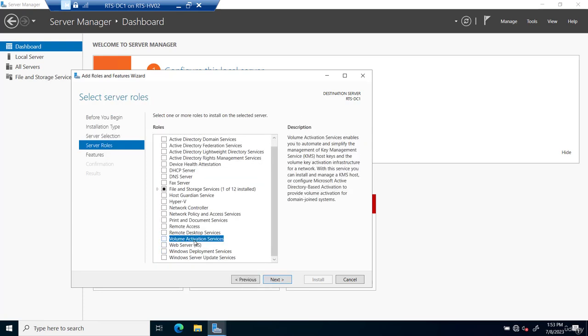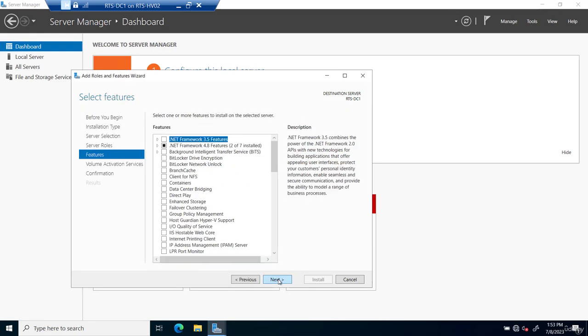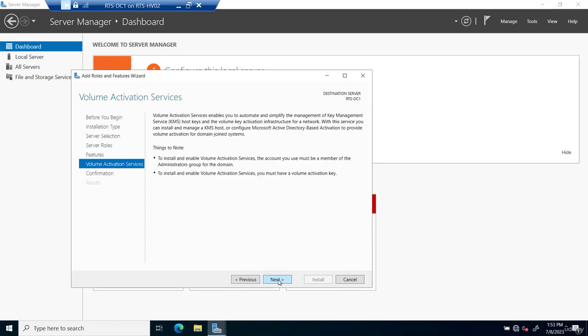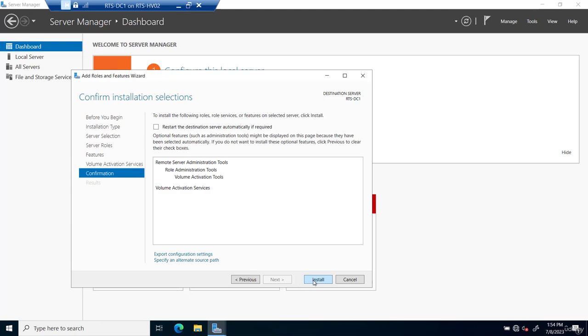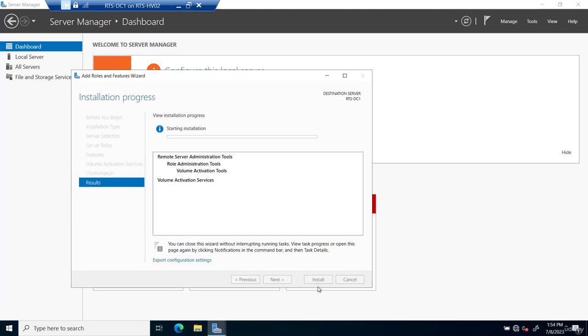If I scroll down, you see Volume Activation Services. It tells me this VAS, we'll say, enables you to automate and simplify management of KMS, the Key Management Service, or configure Microsoft Active Directory based activation. I'm going to select that and we'll just click Add Features. And that's it. We will install. Takes just a moment for that install to complete.